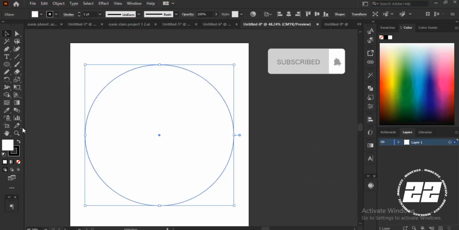So I create a circle with the ellipse tool, then I align it to the middle of the circle and I remove the white at the edge. Okay.